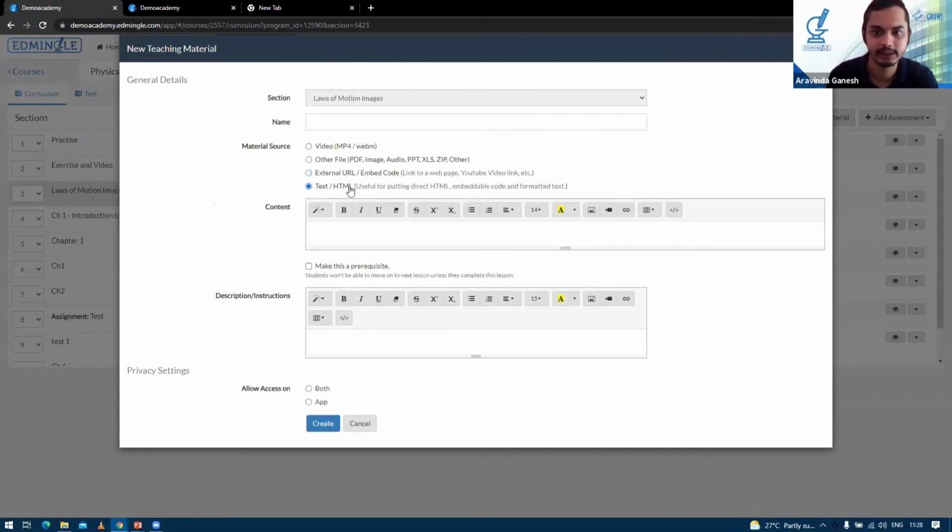And the fourth option is text or HTML. This is basically used by people where they want to put in some HTML codes. Even if you want to have some text or content display, you can have it.